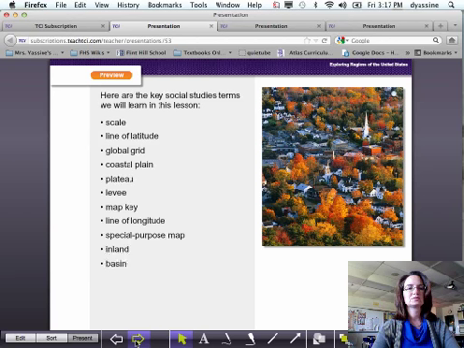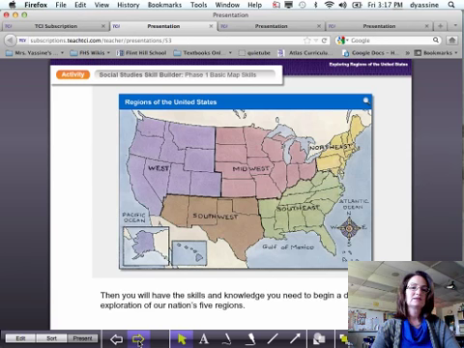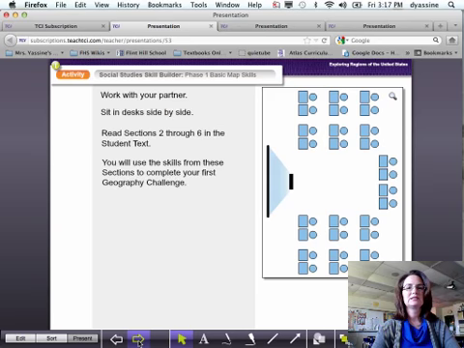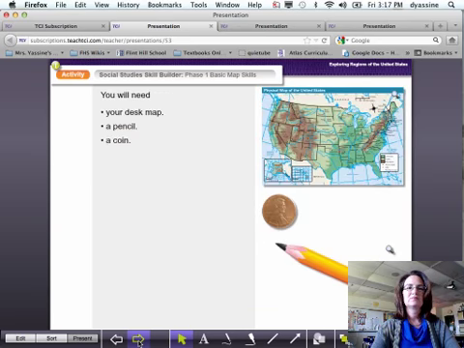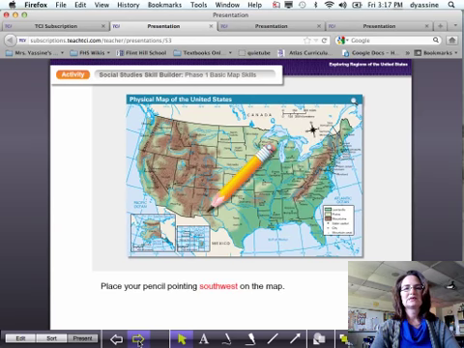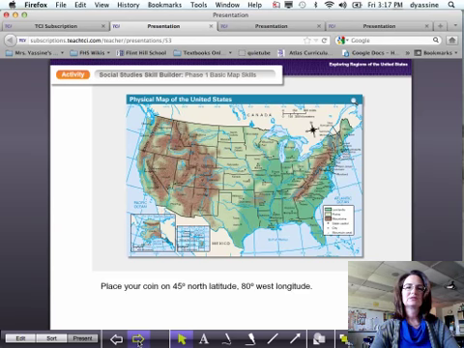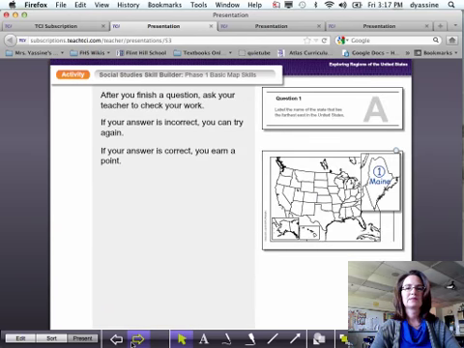So here it goes through the vocabulary that will be a learning target for the lesson. And then this has a lot of map skills in it, obviously. It tells them what they're going to need, and I'm going through it quickly. But you can see that the students are going to be doing the same kinds of activities that are projected on the screen, and they're going to learn in a very physical way these map skills that are so important in the social studies curriculum.